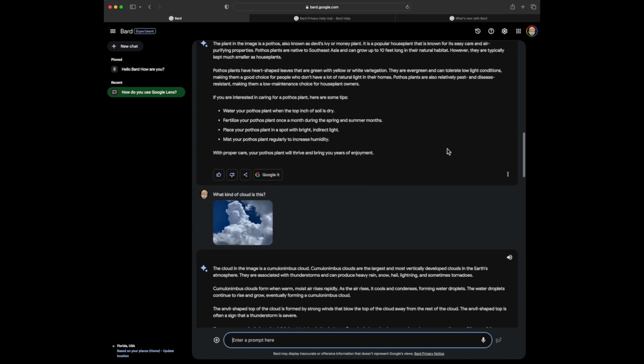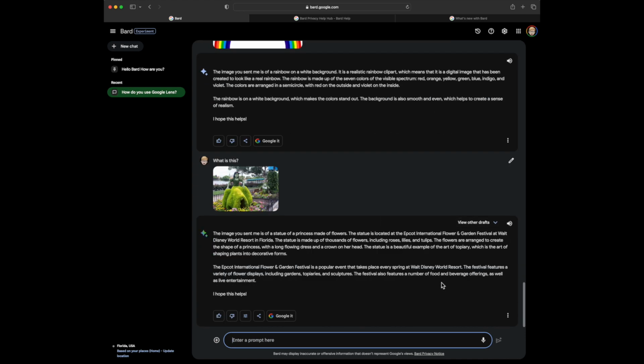So let me actually go down here and just... The image you sent me is of a statue of a princess made of flowers. The statue is located at the Epcot International Flower and Garden Festival at Walt Disney World Resort in Florida. That is absolutely fantastic. I love it. I love it. I love it.